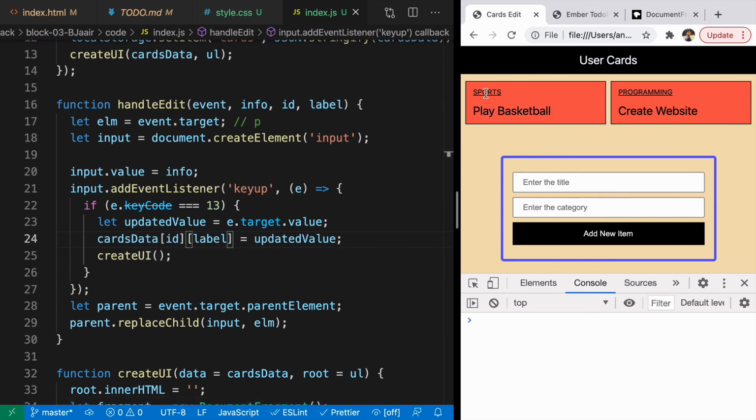Refresh it, double click on this. We'll say info, press enter, it is updated. Double click on this, it is play basketball. Again, press enter, and this is done.